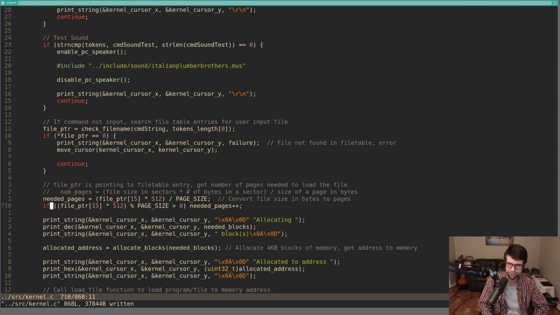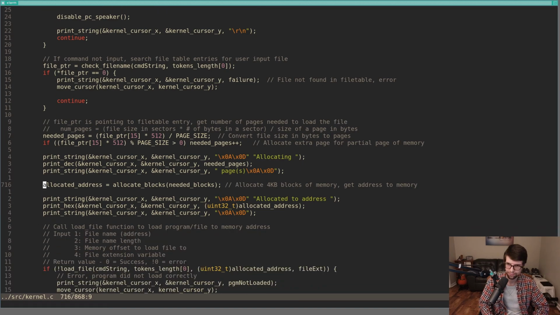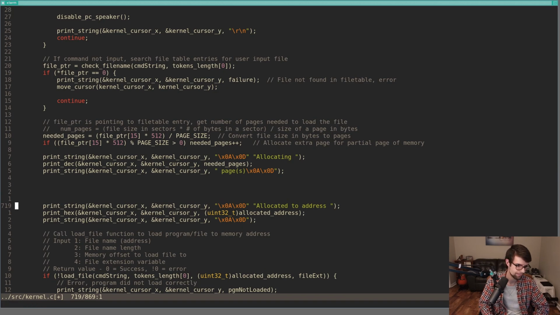So there could have been situations up until now where we weren't actually loading the complete file or program, missing up to 4K, because I wasn't doing this. So that probably fixed a future bug, hopefully. Allocate extra page for partial page of memory, I guess, whatever. So instead of allocating blocks, we'll allocate pages, and I'll call it pages. We're not allocating to this address. We're going to allocate to a virtual address instead. I know I got rid of that line. I'll replace it with a thing here.